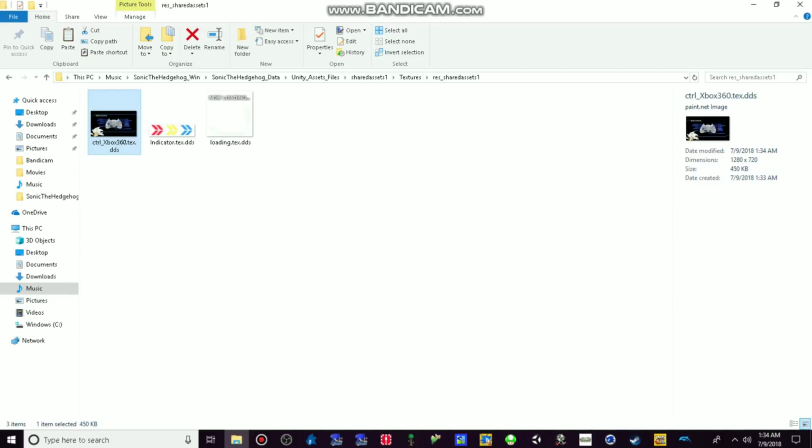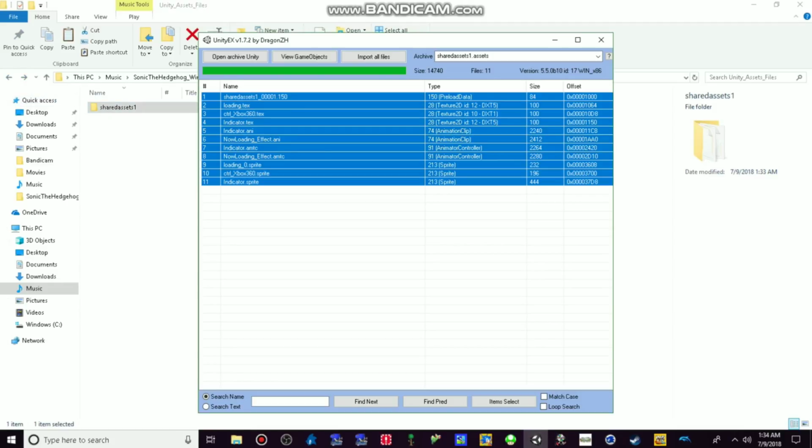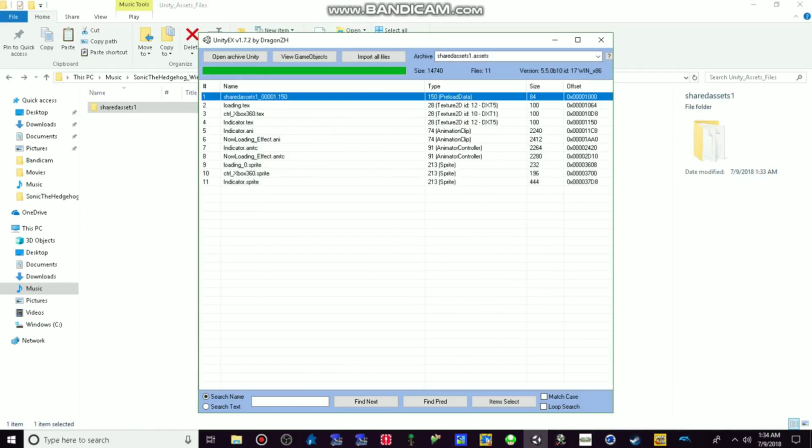Once you're done editing the textures, then you want to open Unity EX again. This time, open the shared assets 1 again. Select all and import all files. And then it should be good.